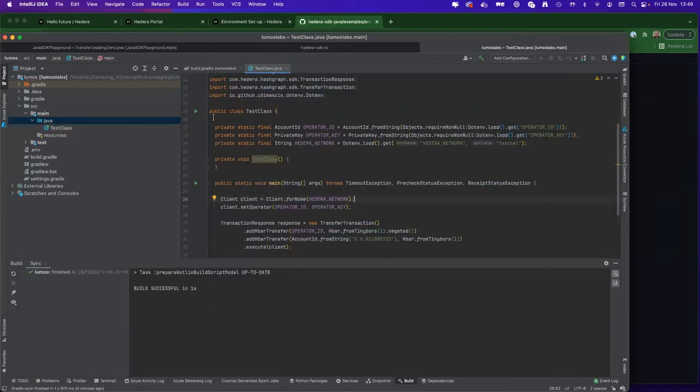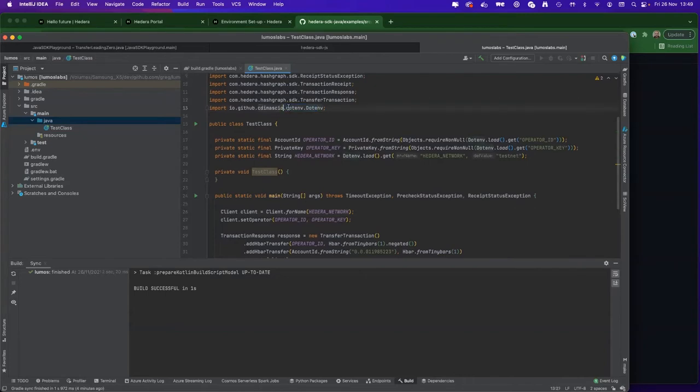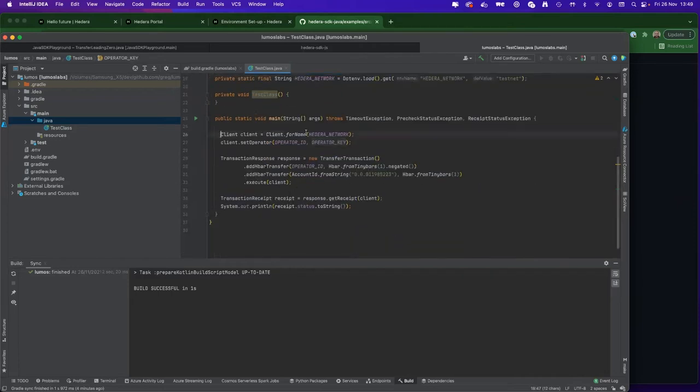So what we're doing here is we're using this dependency.env to read the operator ID, the operator key, and the network from our .env file. And that sets up an operator ID, which is our account ID, an operator key. And here we're setting up a client for the network in question. So in this case, testnet. And we're setting the operator to be the operator ID and key. So this account ID and key will now be used in our transactions to sign and pay for the transactions.